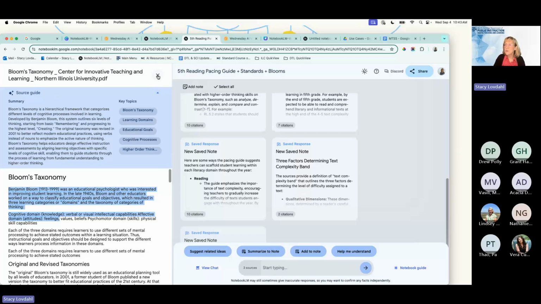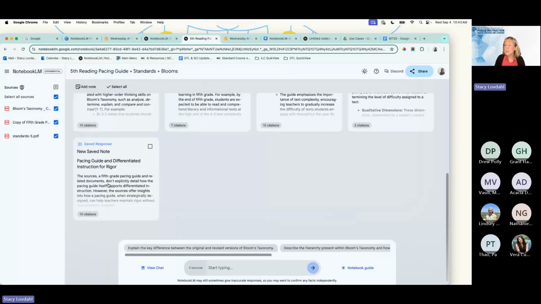So I added a source for revised Bloom's, and then I asked it for additional suggestions, additional resources, and additional information about differentiating instruction for rigor.